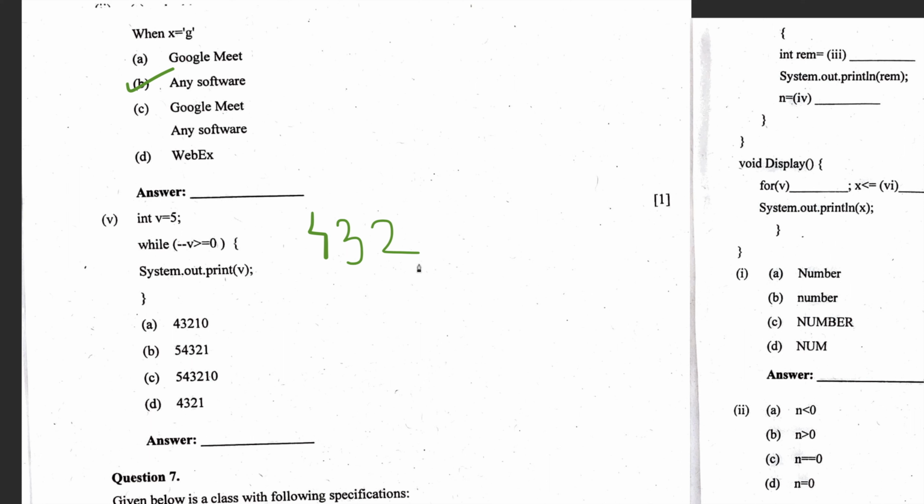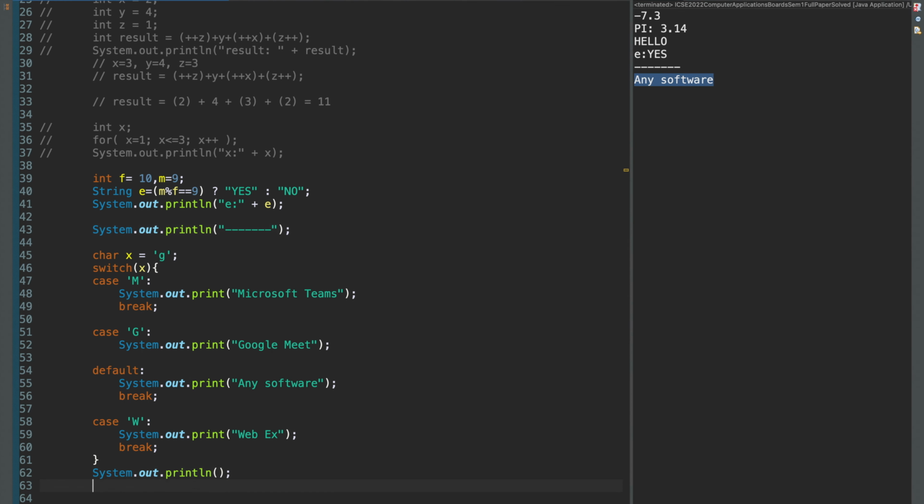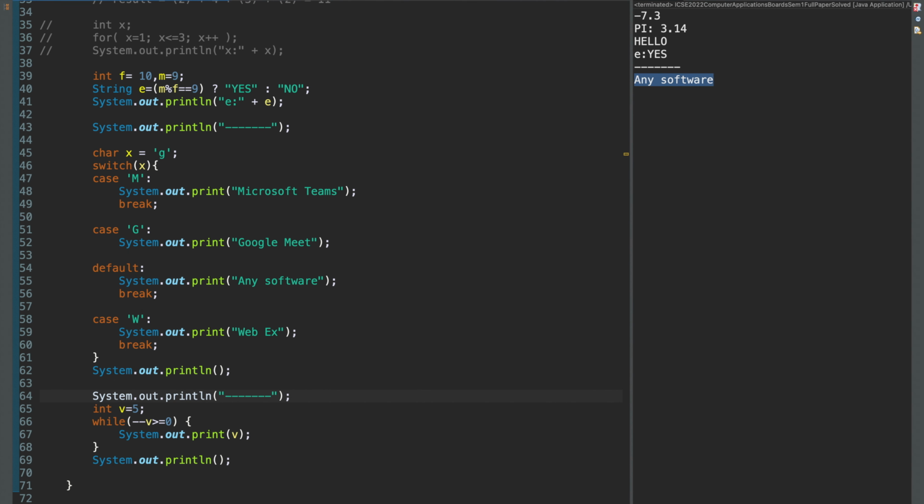Condition is true, 2 is printed. Then v becomes 1, condition is true, printed. v becomes 0, condition is true, this is printed. Okay. When 0 is printed, --v is -1, condition is false. Okay. So 43210 is your output. Let me quickly run this. So when you run, you see 43210.